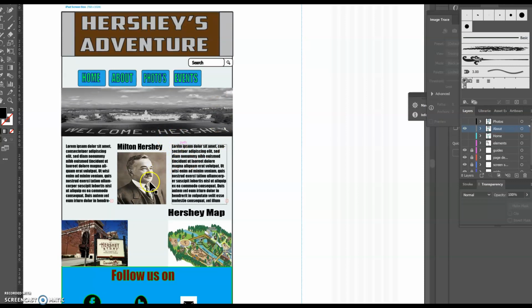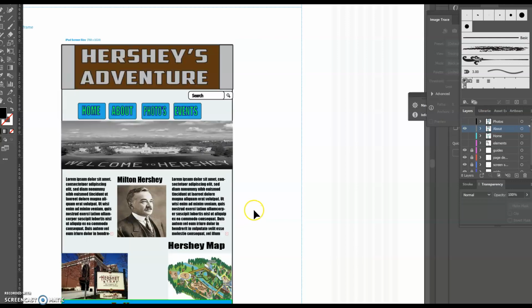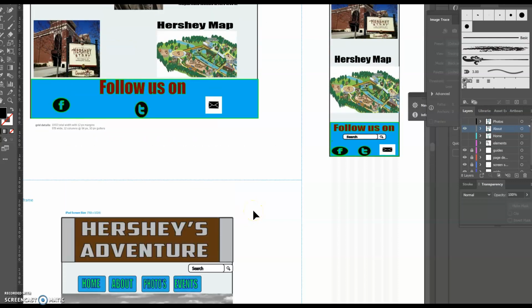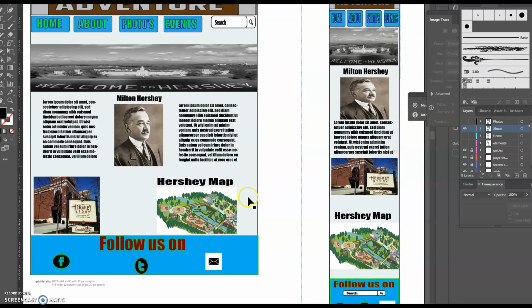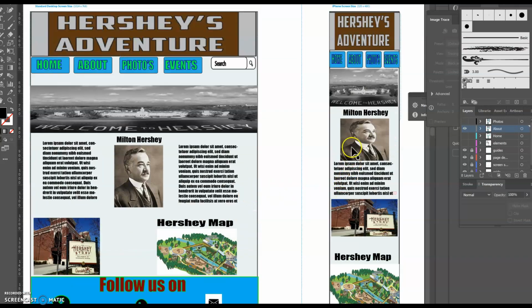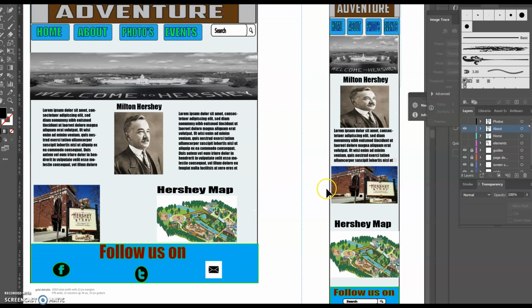And down below, I have Milton Hershey, who created Hershey. And here you can click on the story and the history. And on the right is the map to give you details on what the theme park is all about. And on top is the web page. And here on the right is the cell phone version.